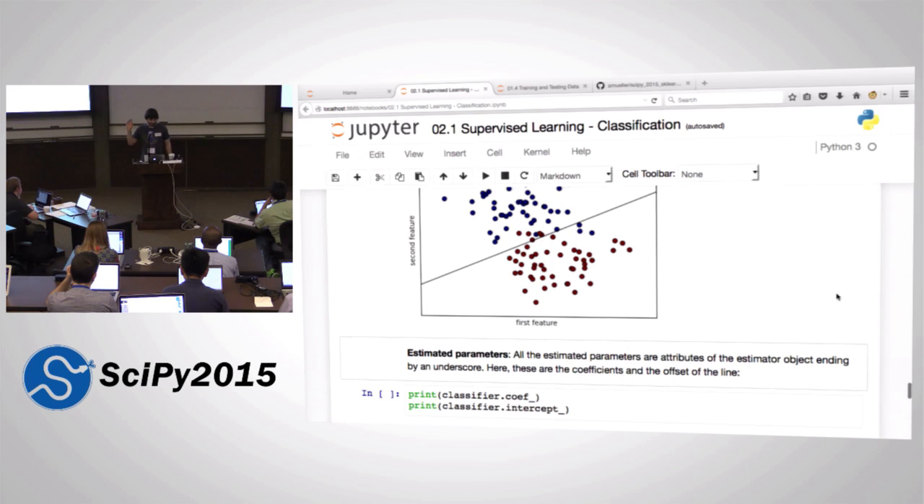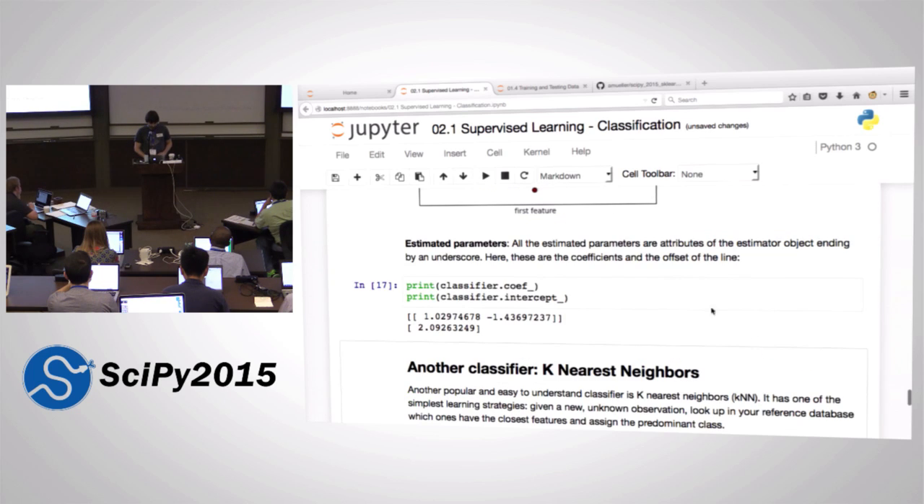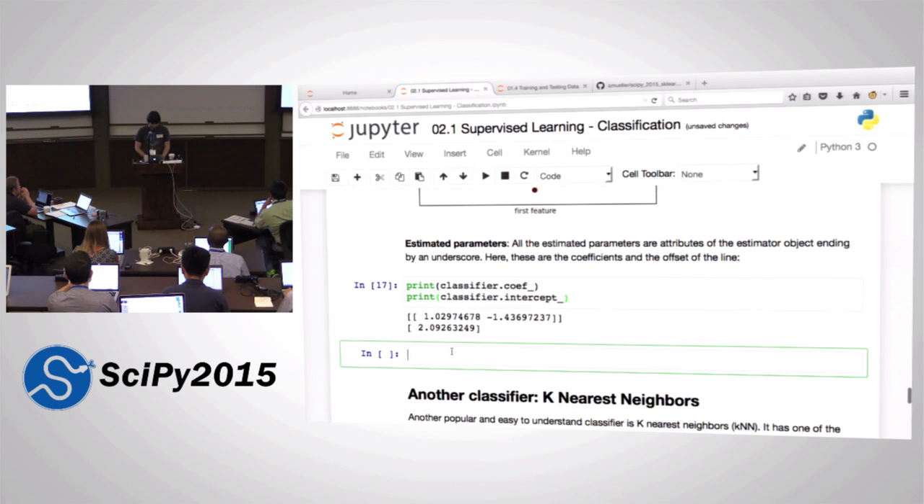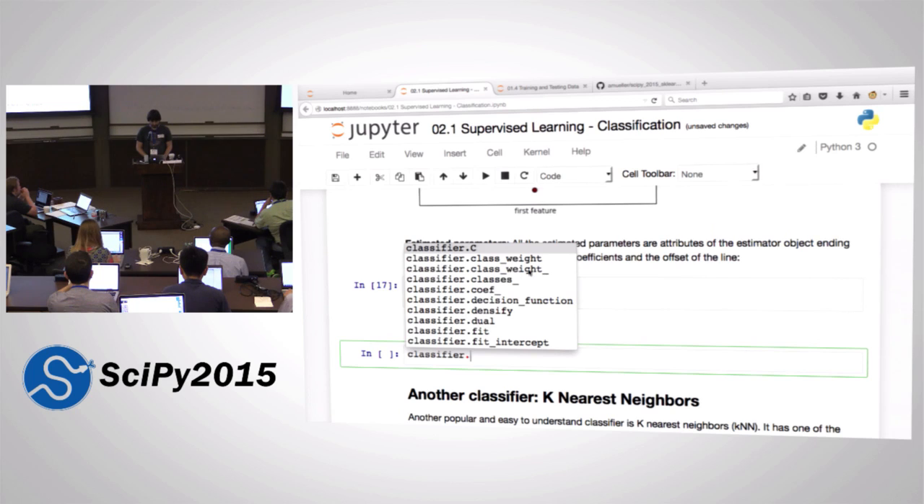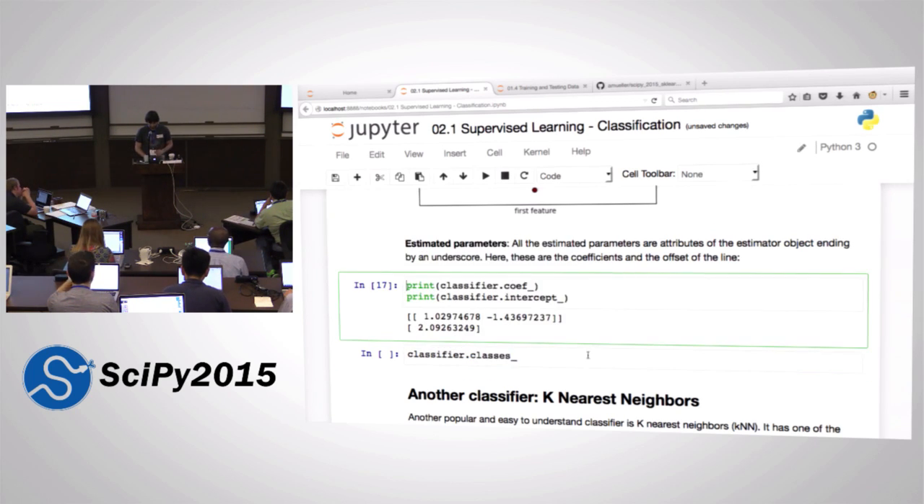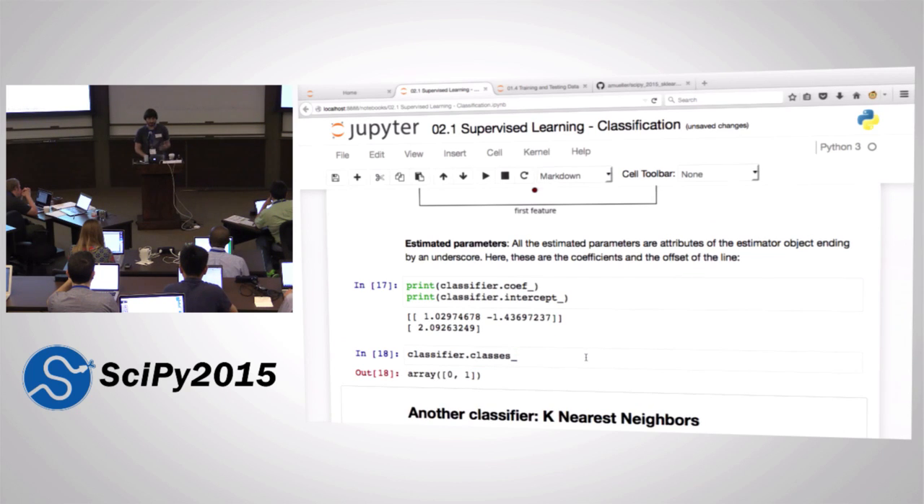There are some things that we'll explain in the afternoon that are estimated from the data, like the coefficients and the intercept. These are the things that specify this line. And everything in all scikit-learn models that is learned from the data ends with an underscore. So if you do autocompletion, you can see everything that ends with an underscore was learned from the training data. The other one that you have here is classes, which will be 0 and 1, the two classes that exist in this data set.